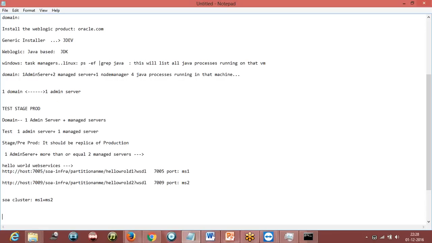So how it works internally: this WebLogic product, when we create a domain, has cluster capability. So once we have the cluster configured, this SOA infra will be targeted to MS1 and MS2. Rather, we say it will be targeted to the cluster.